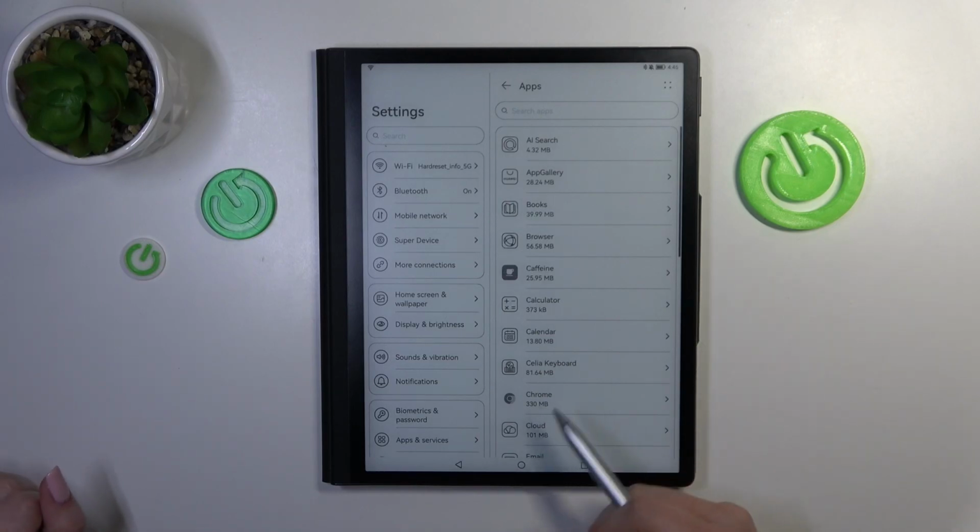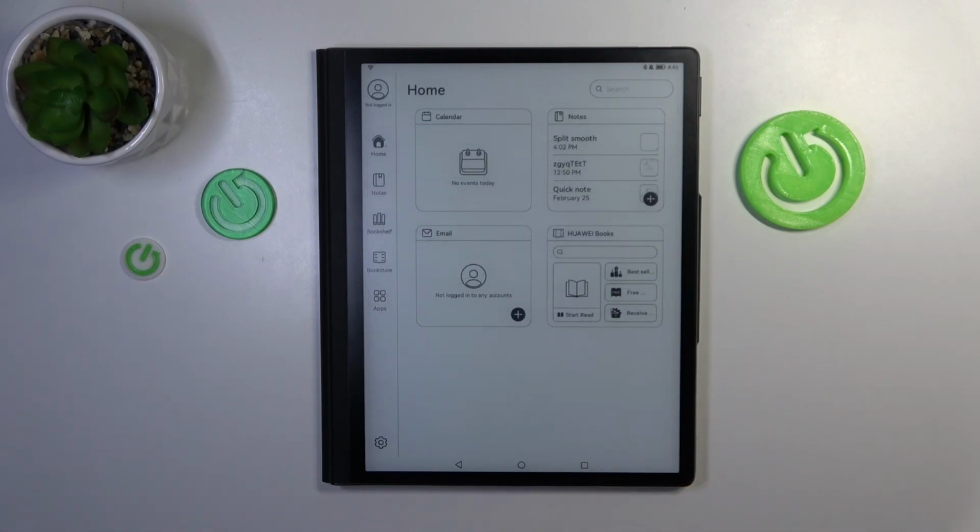And basically that's all. This is how to reset app preferences in your Huawei MatePad Paper.